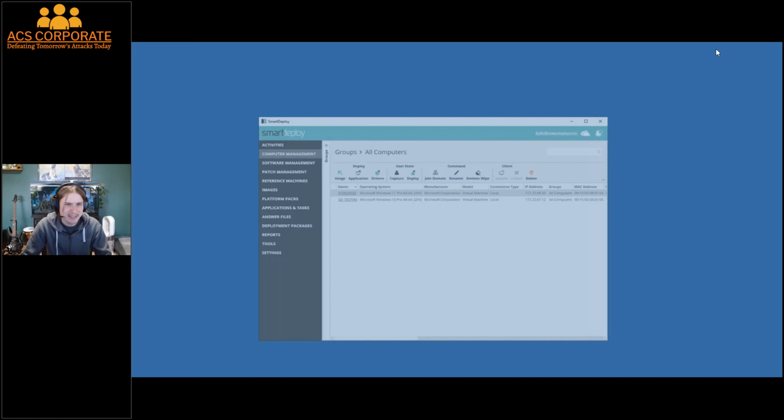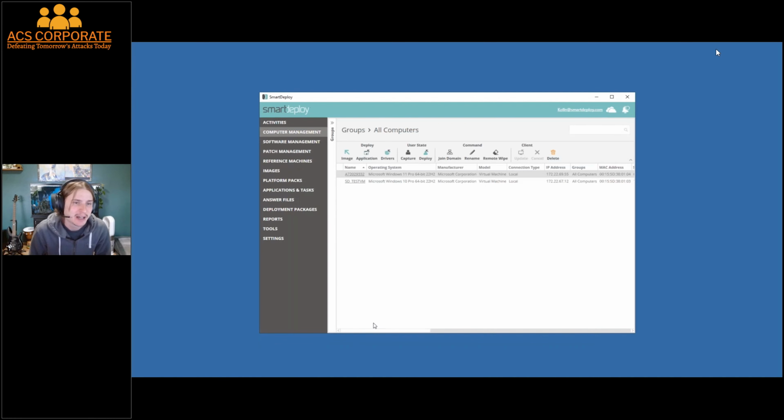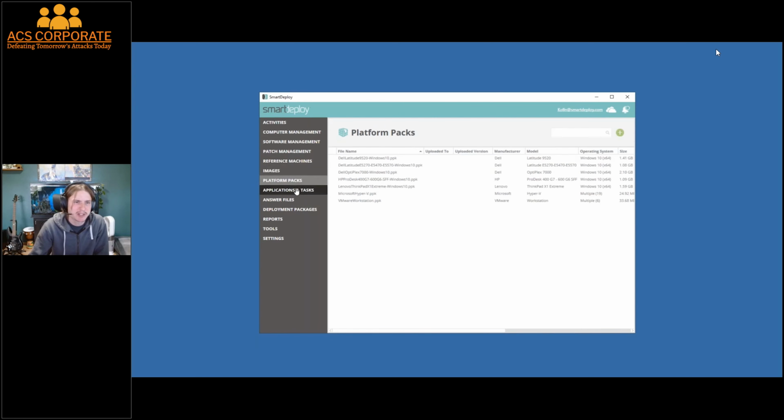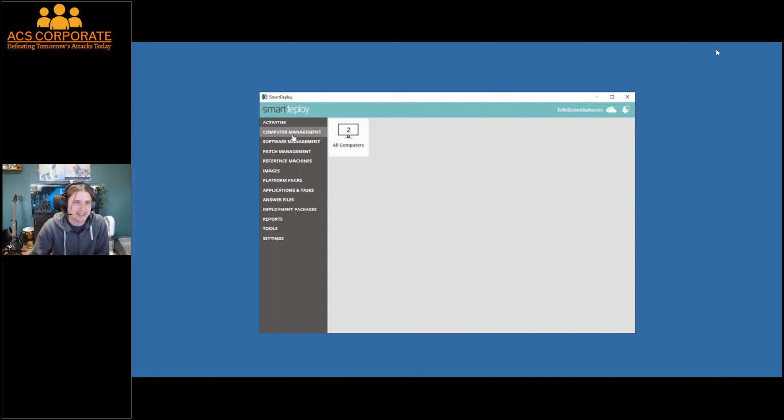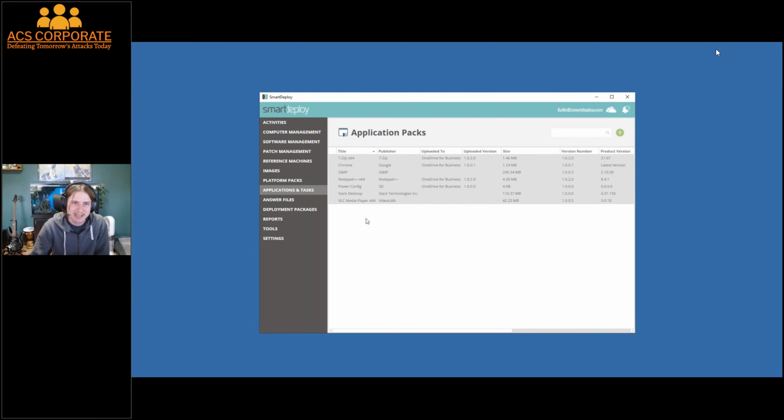So I'm going to close this, and then I'm going to talk about the different options in SmartDeploy. So building the image, very easy. Build the image, platform packs, applications, things like that. Application packs are one thing I'd like to touch on really fast. These are going to be installing any applications, of course. We can also run scripts. We can map drives. We can do regedits. We can do a lot of different stuff.